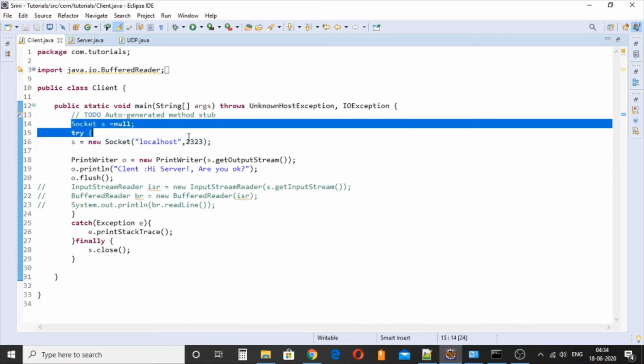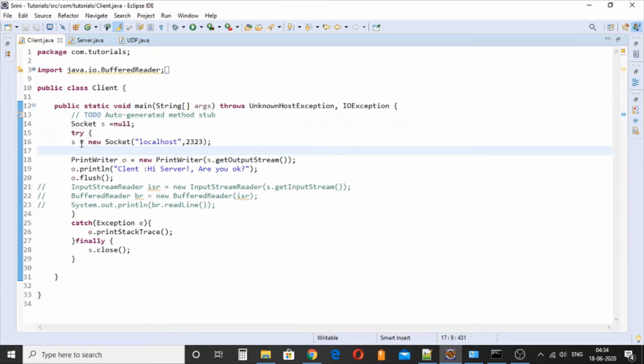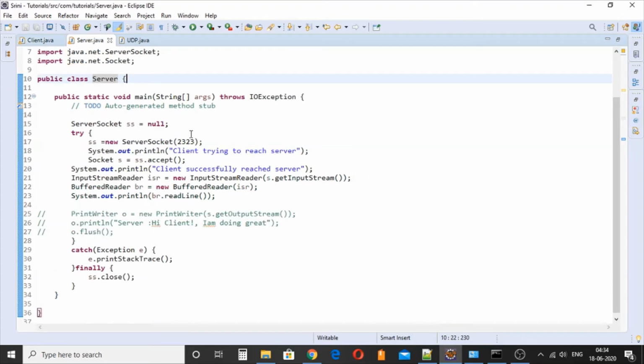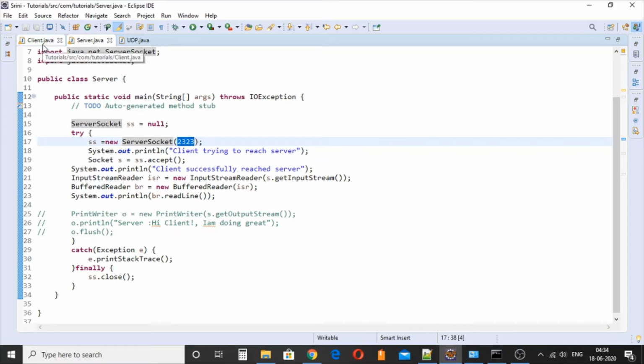Before we initialize a socket connection here, we need to make sure that the server our application is running on is listening to that particular port. In order to listen to a particular port, we use the server socket utility. This is how we initialize a server socket. We also should make sure that the client is aware of that particular port, and the client should be communicating to this server using this port.